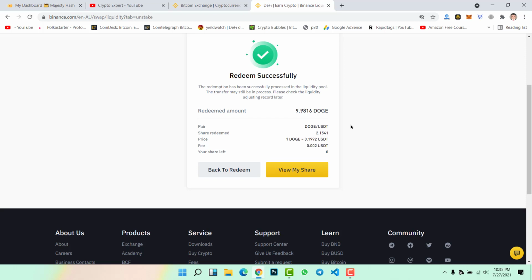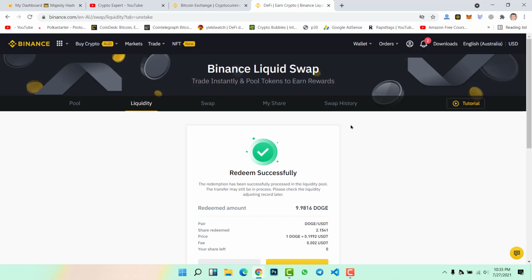Like this, you can provide liquidity and you can simply send or transfer your funds back to your spot wallet. So I hope you understand how you can provide liquidity, how you can select pools, and how you can stake your coin on Binance Liquid Swap.